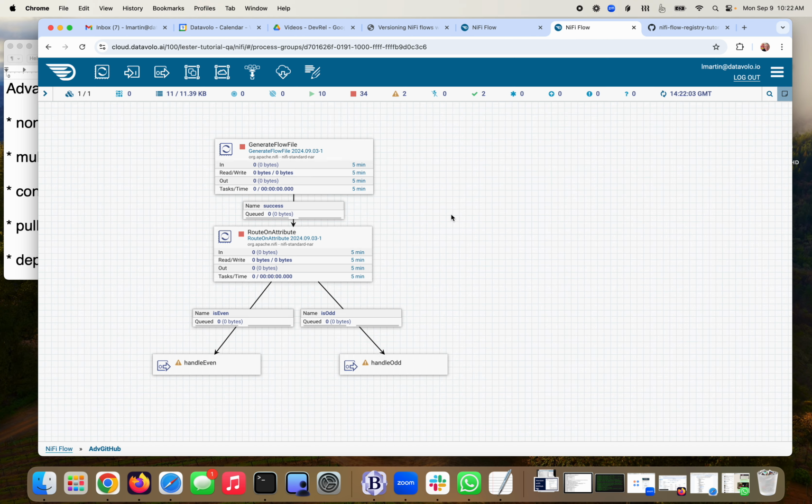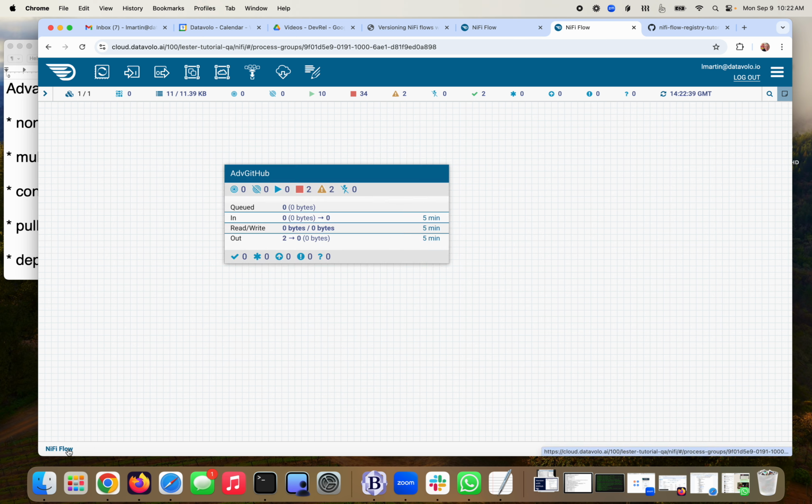I'll go over to my QA environment, and let's just assume I built this flow, which generates flow files with a random attribute, determines if things are even or odd, and routes them appropriately. A pretty simple flow here, but something we can put under version control.